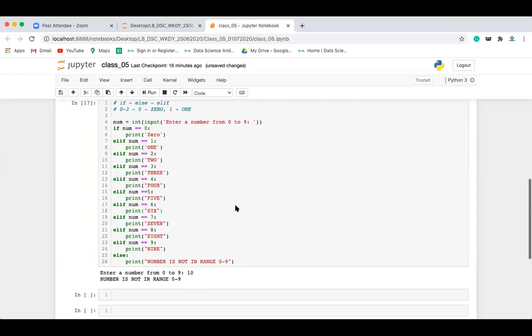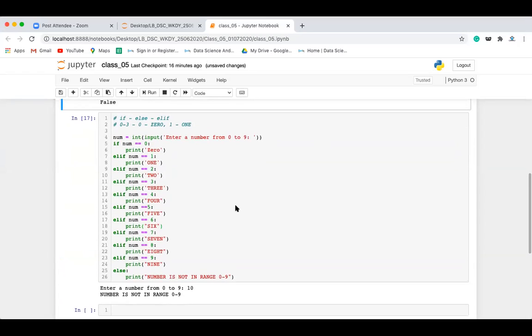Okay, so I hope this is clear where you can use if, else, and elif blocks. Everyone? Yes, sir.